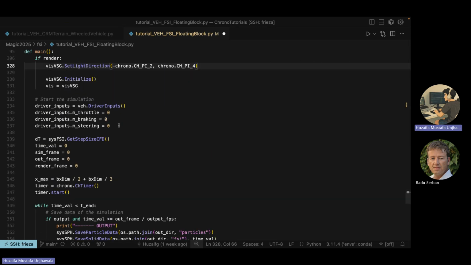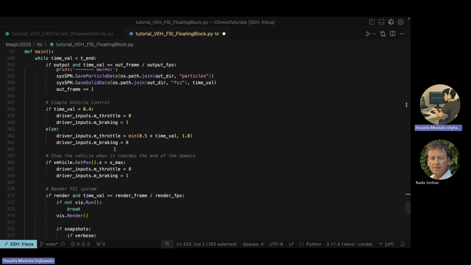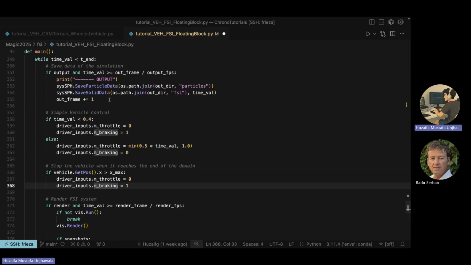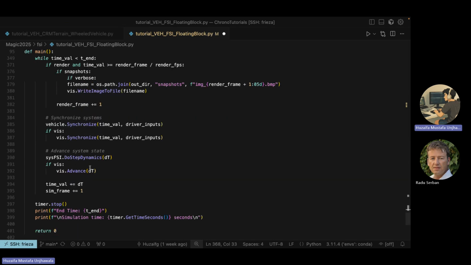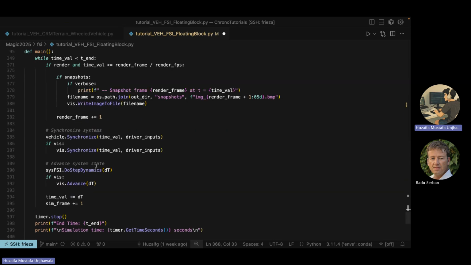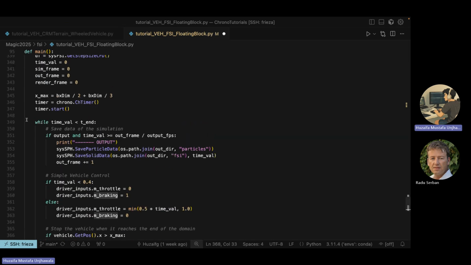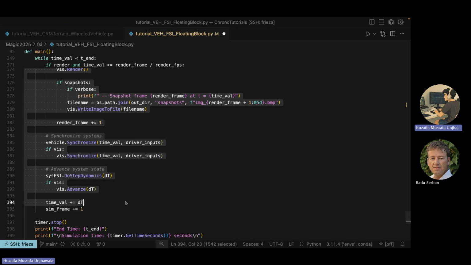Okay. And then I define some logic for the car. I say, okay, wait for 0.4 seconds. For 0.4 seconds, don't do anything, just apply brakes. Then after that, apply a throttle that scales with time, so more and more throttle as you go more and more in time. And then once I reach the maximum distance that I want you to reach, brake. So this is a basic control, but it controls the vehicle and synchronizes the vehicle's motion with the fluid system. And this entire loop is doing the simulation.